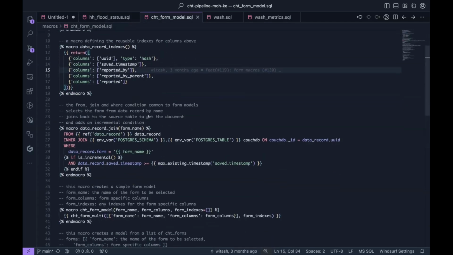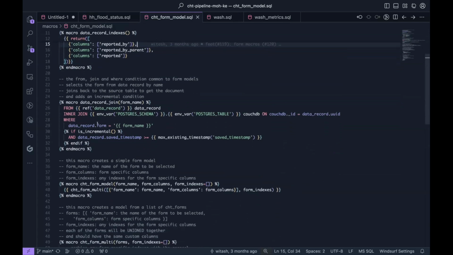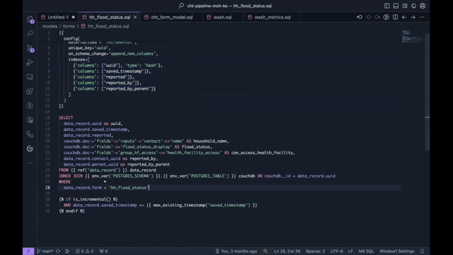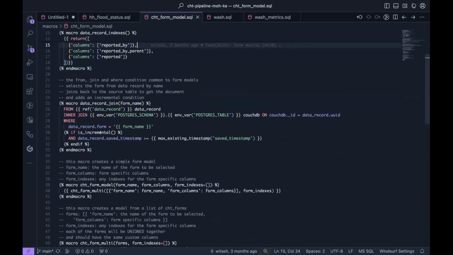And we've got the from block where we say from data record, we do our joins on the CouchDB table, and then we say what the name of the form is, and we pass it here, and then we have our save timestamp as defined here at the bottom. So all these are now the different macros that have been predefined and you can reuse them.